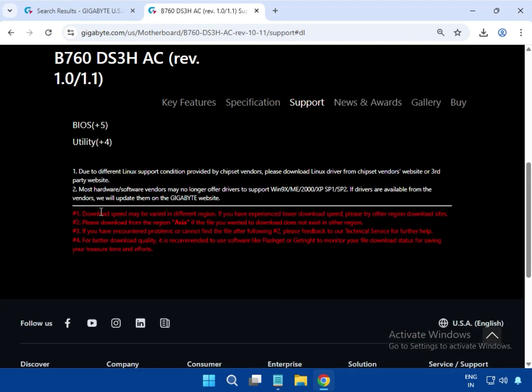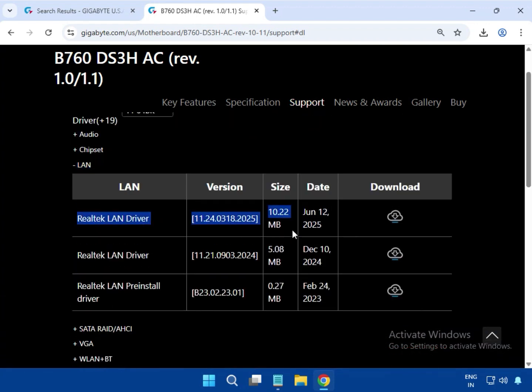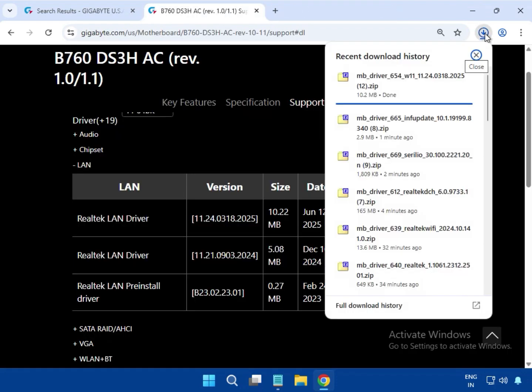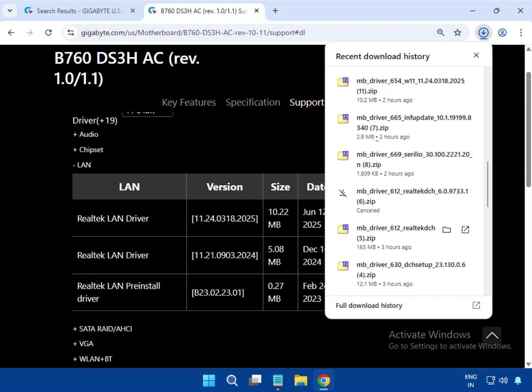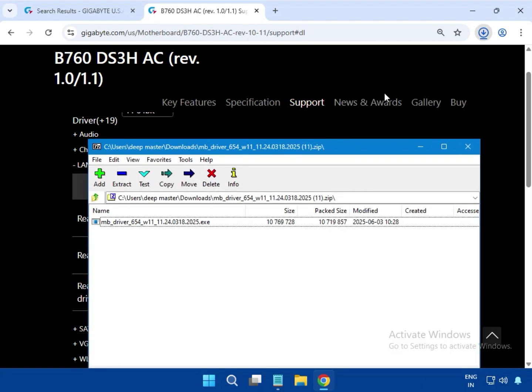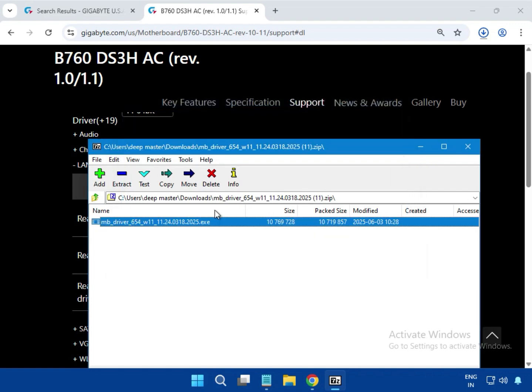LAN driver. So Realtek LAN driver, click to download. This is the download button. After you click to download, it will start downloading. Once it has downloaded, just open it and double click to launch the exe.